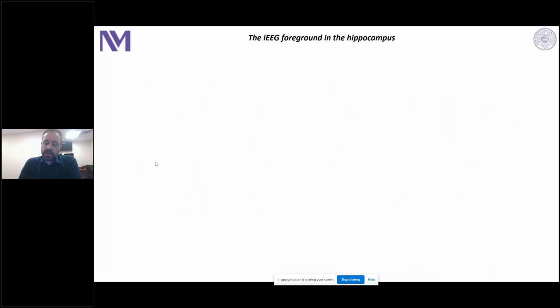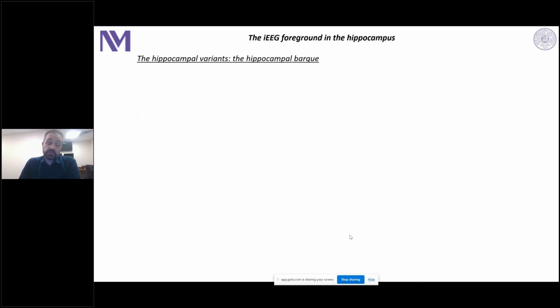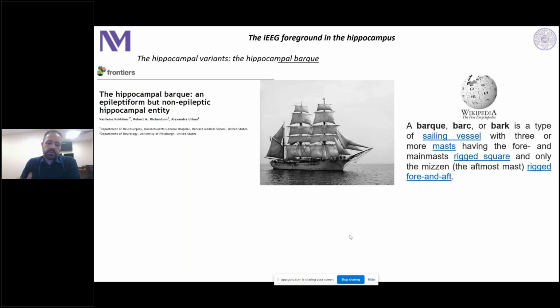Another variant that was discovered lately was the hippocampal bark. When it was first discovered, this was interpreted as a polyspike, but when using scalp electrodes, we often noticed that these were occurring at the same time as the well-known extracranial variant, the 14 and 6 positive spikes variant. So we started a systematic investigation of this entity. We named it a bark because it reminded us of an 18th century ship with masts.